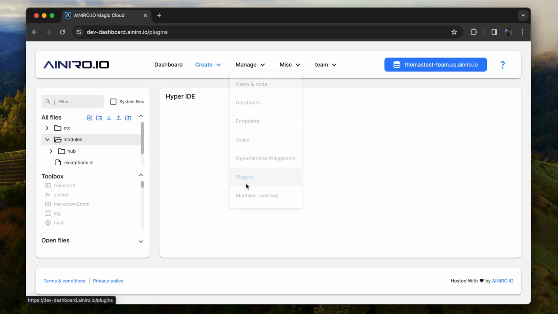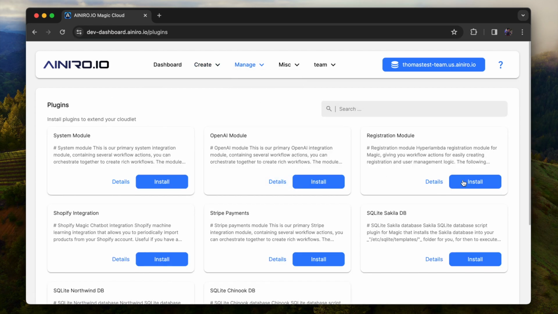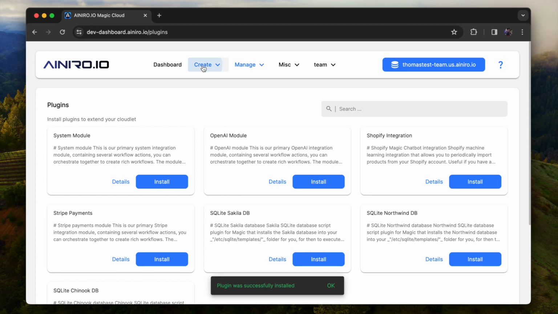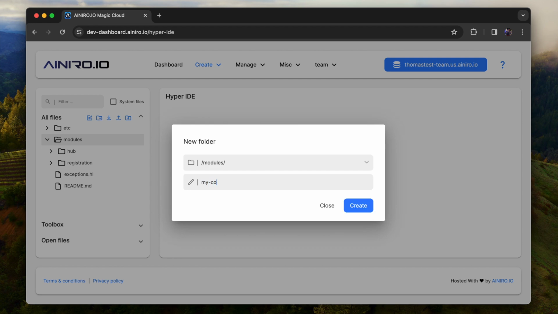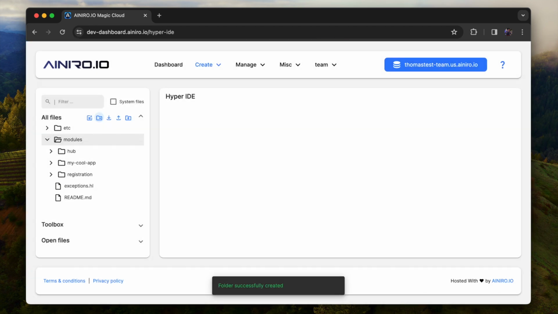Now I'm going to need one plugin in order to achieve this, and that is the registration module. So I'm just going to install that. It takes 2 seconds. Then I'm going to go to HyperID, expand modules, and create my cool app module. So this becomes a folder and a module.